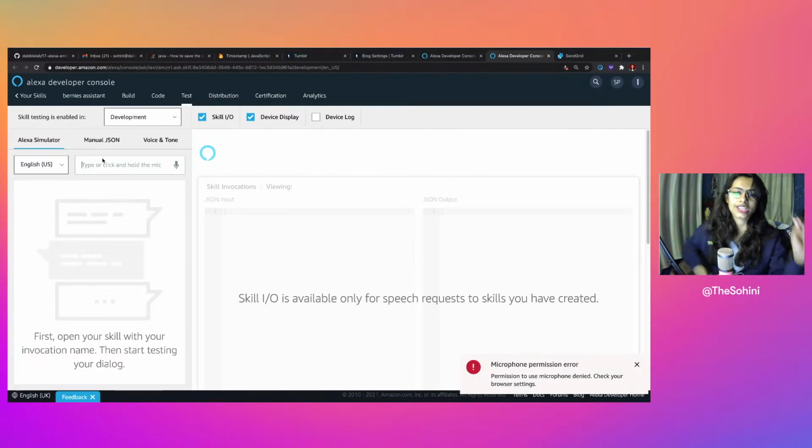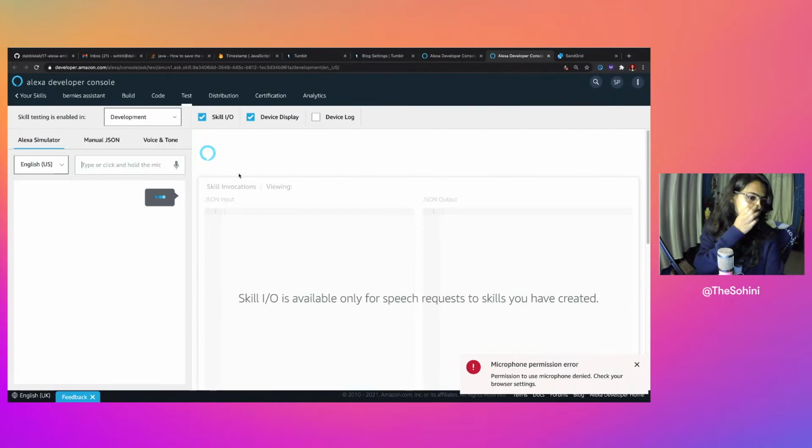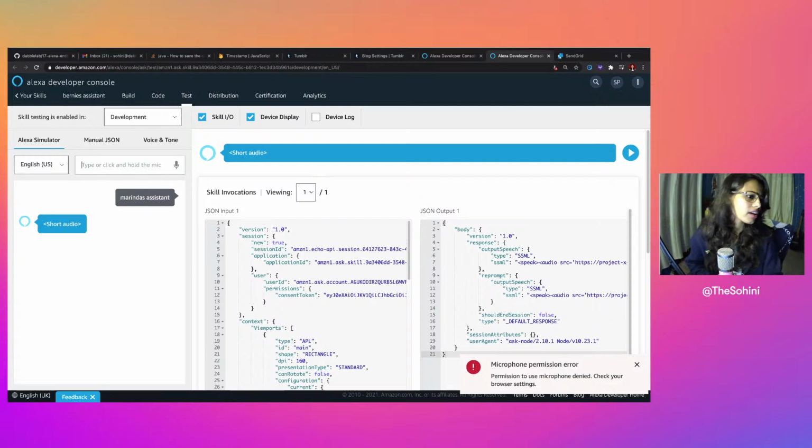So now, for instance, let's say I am that person, and right now I am testing this skill from a different user's perspective, and I have a question for Sohini. So what I would do is first invoke the skill. I can still see that sometimes my sound is going very high.